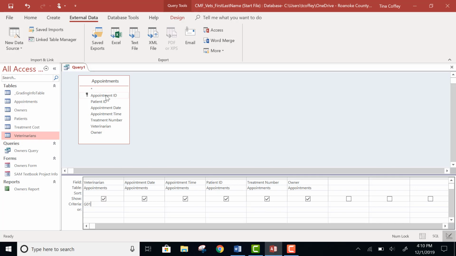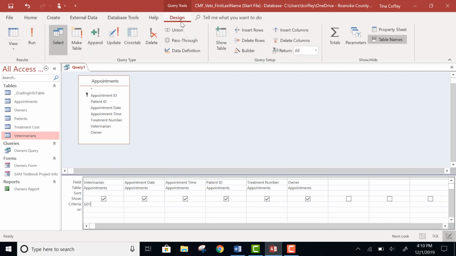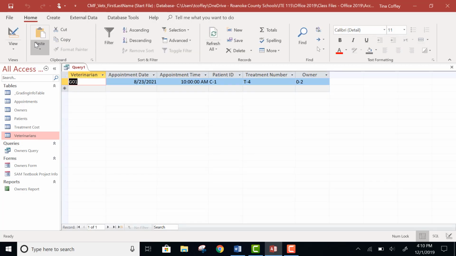And then to run a query, if you come up to the Query Tools Design tab, you'll see a Run button. So I'll click Run. That'll run the query and return back to me the veterinarian, the appointment date, the appointment time, and the patient and treatment number and owner number that this veterinarian is going to see.